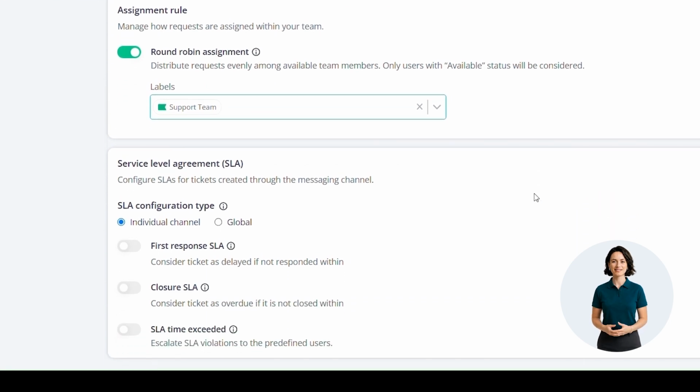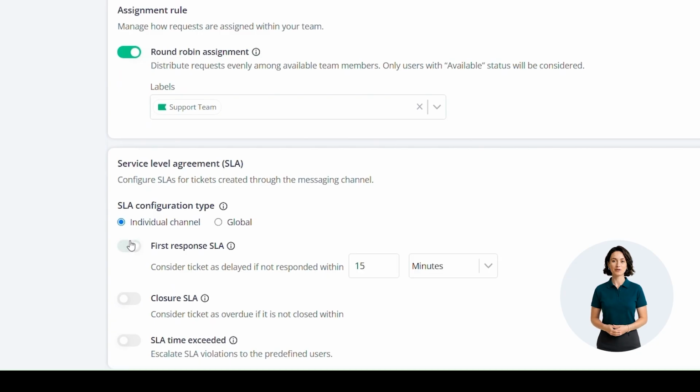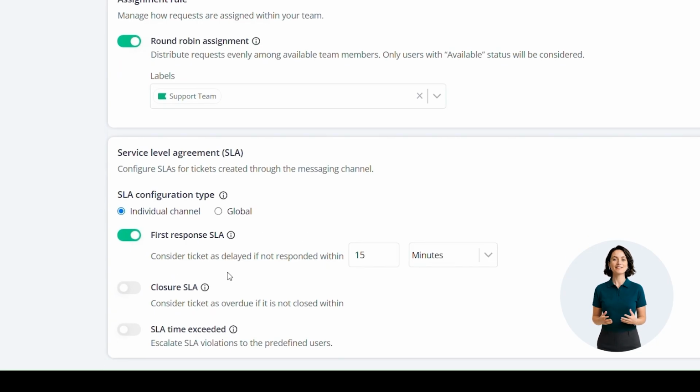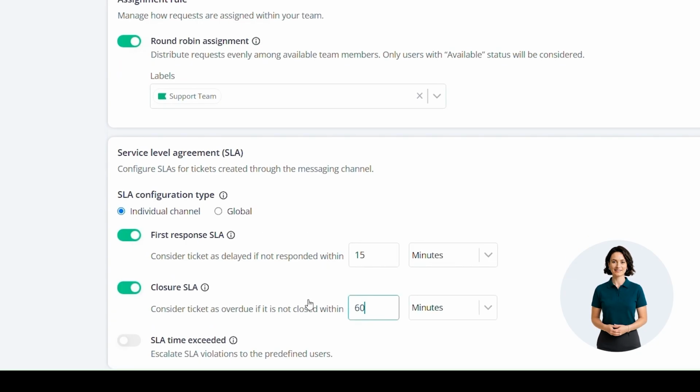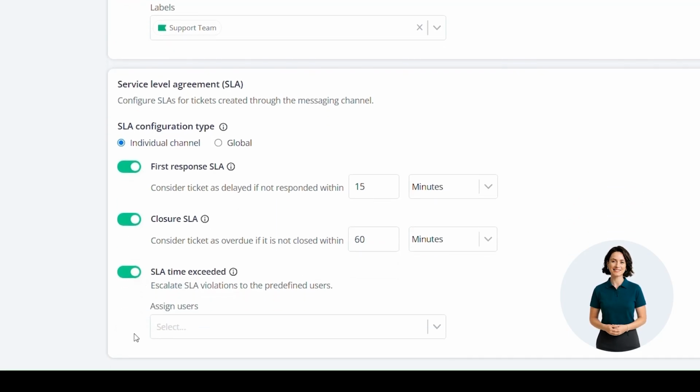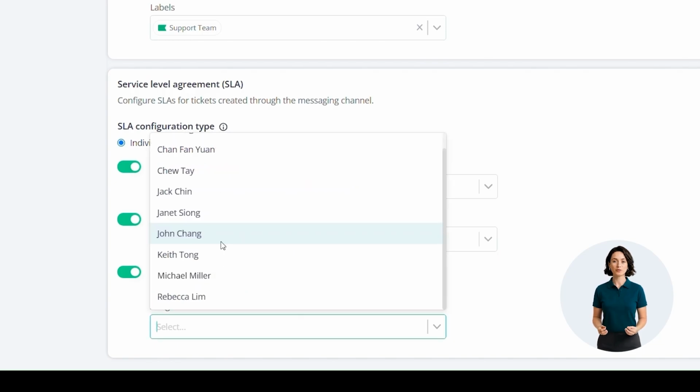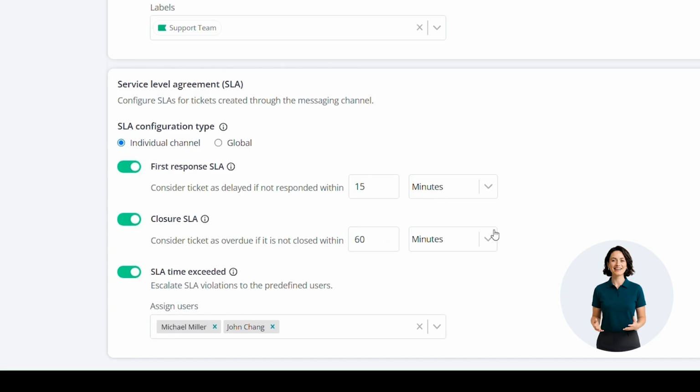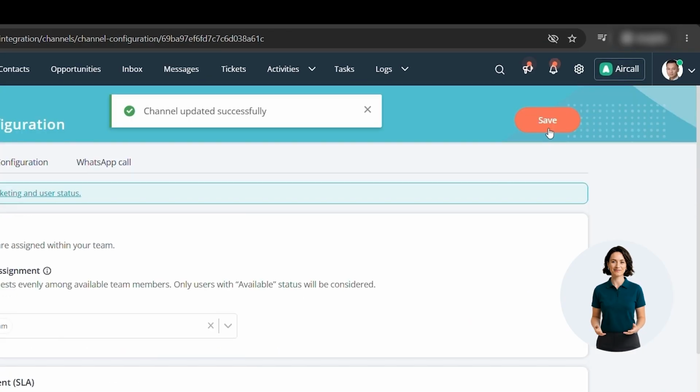We can also configure the service level agreements, or SLAs, for these conversations. Let's set the first response SLA to 15 minutes and the closure SLA to 60 minutes. You can also configure SLA escalation. If a ticket exceeds the defined SLA, you can choose one or more users to receive the escalation notification. Once the assignment rules and SLA settings are configured, click Save.